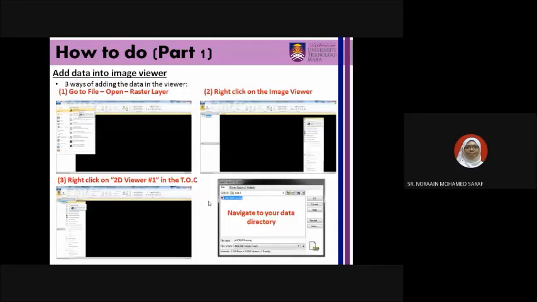There are three ways of adding the data in the viewer. The first one, you can go to File, select Open and choose Raster Layer. The second one, you just simply right-click on the image viewer here and click Open Raster Layer. The third one, right-click on the 2D View #1 in TOC and select Open Raster Layer.